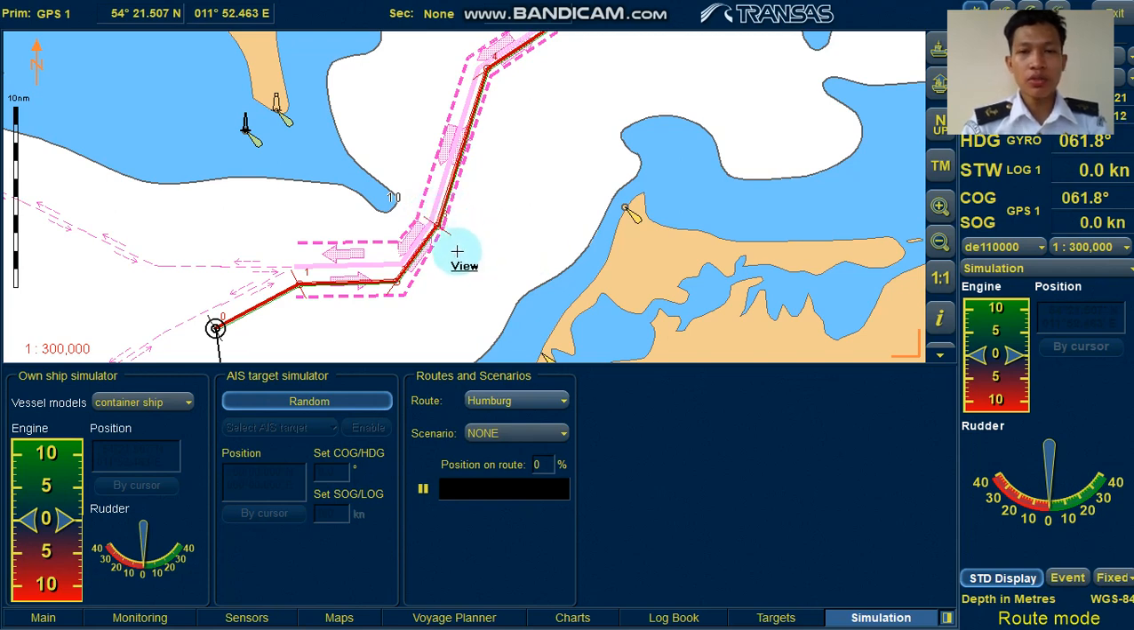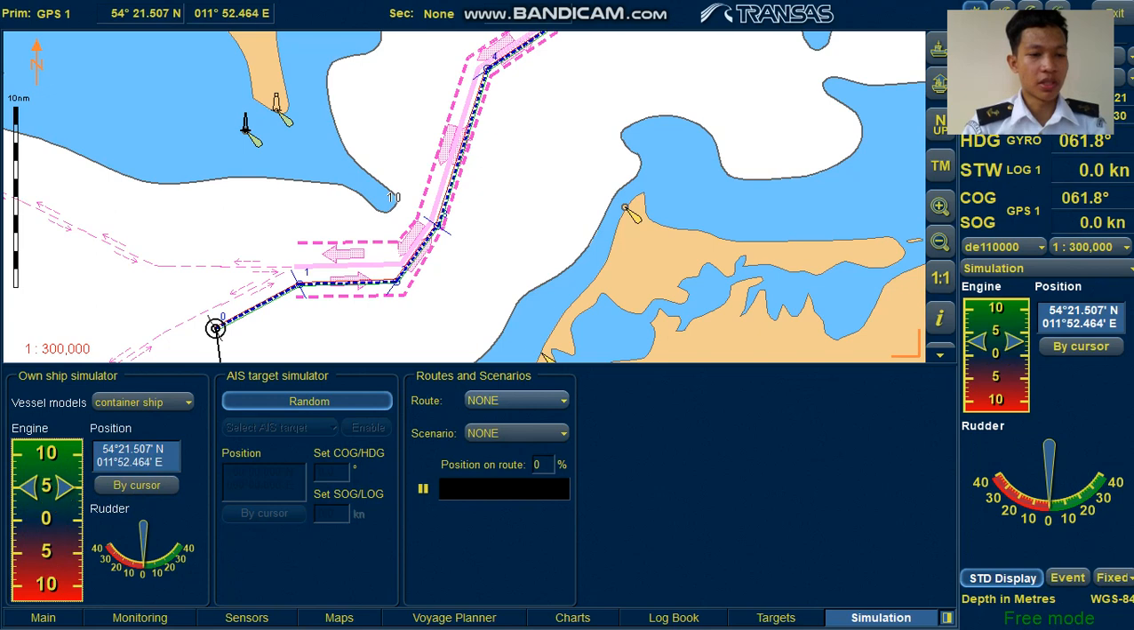But if you want to navigate manually on the TSS and not follow the route plan, you can click the route as none. Then you can control your vessel speed and direction manually using the controls at the bottom left of your screen. So this is for the speed of the vessel. Then this is for the direction of the vessel. Just like this.